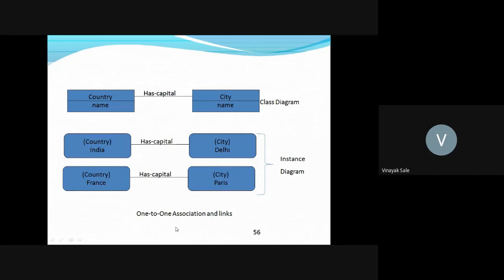So here in this figure, one to one association and link. First we will see the class diagram. The name of the class is Country and its attribute is name. There is another class, City, its attribute is name. There is a link: has a capital, Country has a capital. This is the class diagram. Country has capital City.